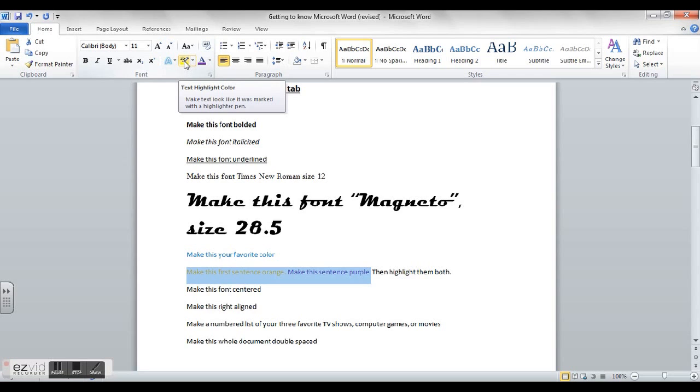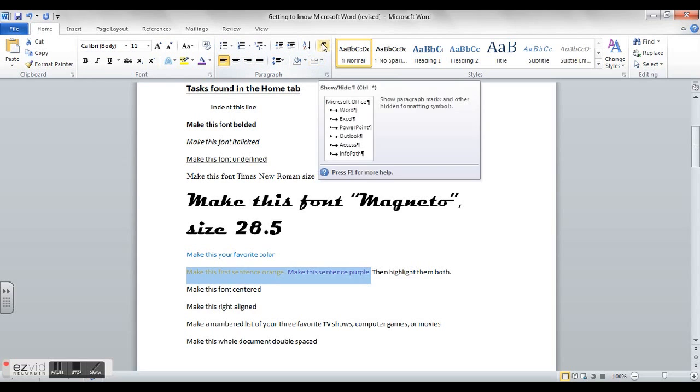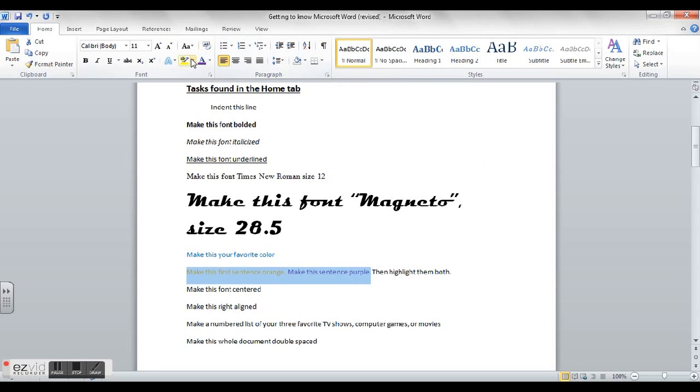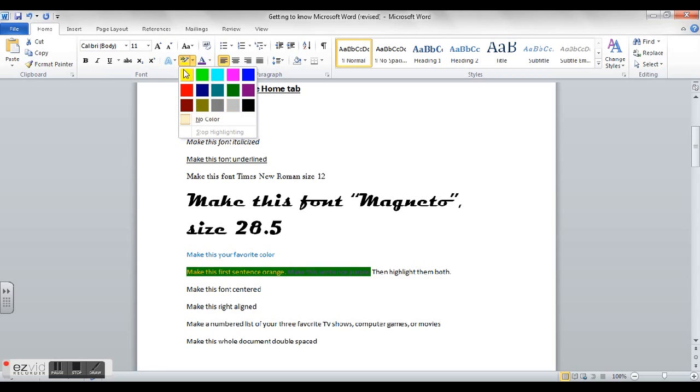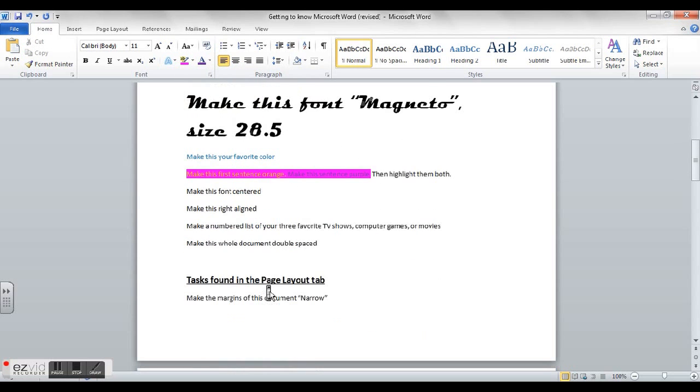Changing font color right here. I'm going to change mine to a blue. Same deal with the first half of this sentence. Making it orange. This one's purple. And then the highlighting feature is right next to it.